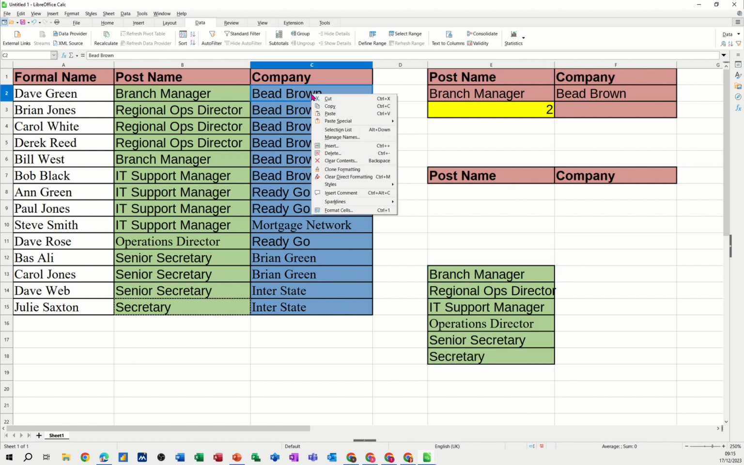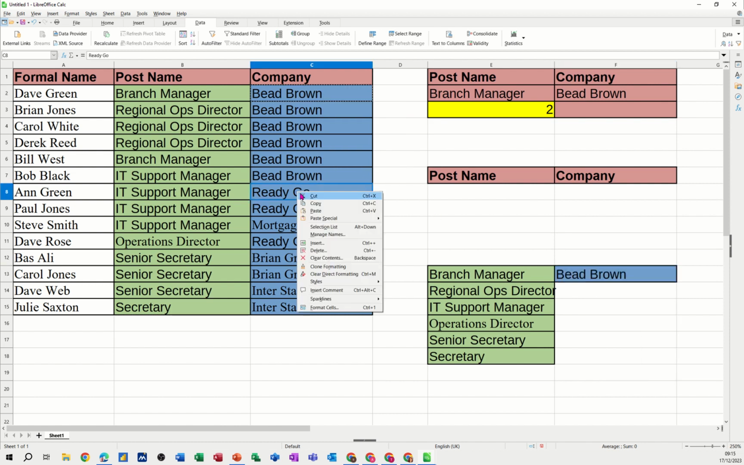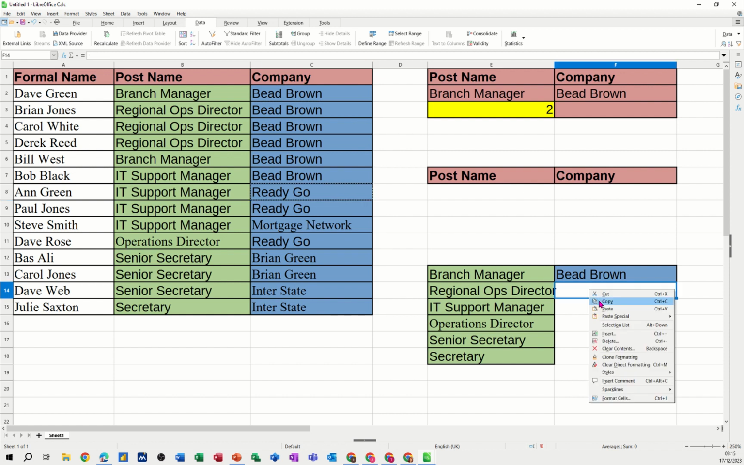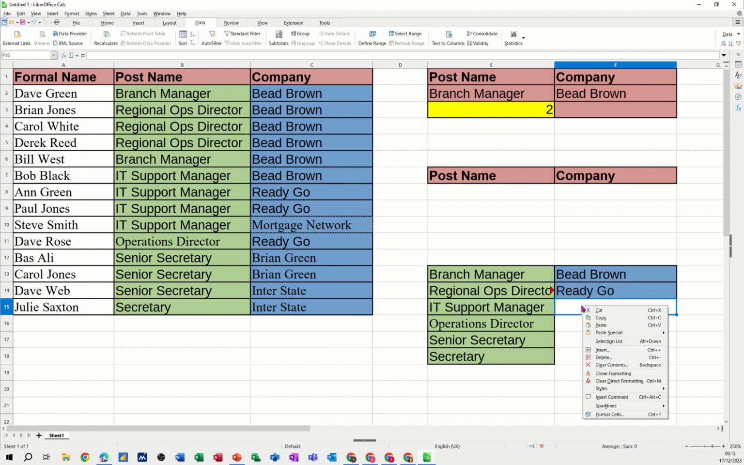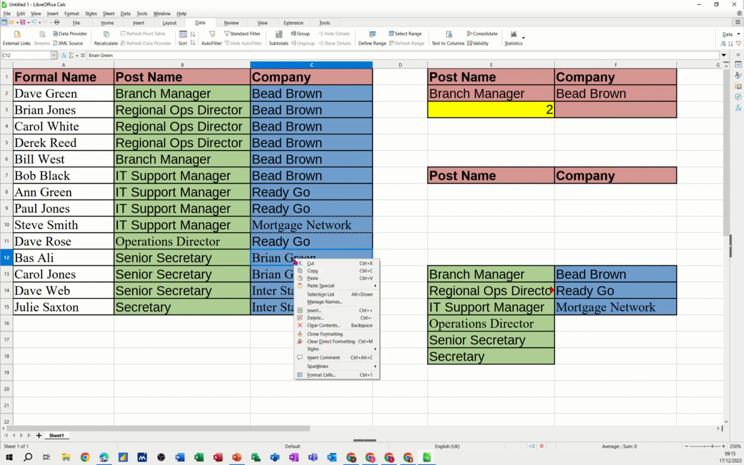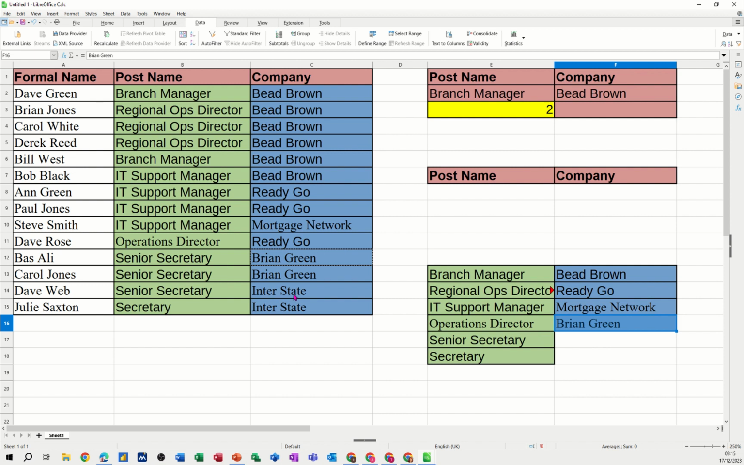Now companies, I need to do the same for companies. I'll just copy the company and paste it down here. Bede Brown, ready go, copy. And mortgage network, copy, paste. And Brian Green, copy, paste. And interstate, copy, paste.